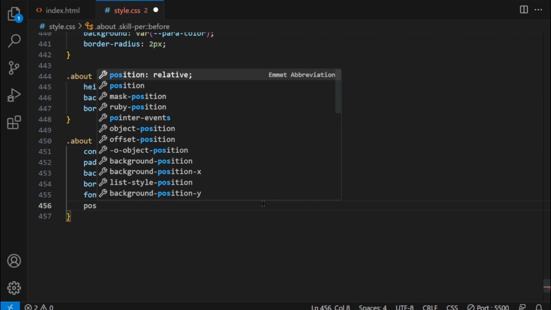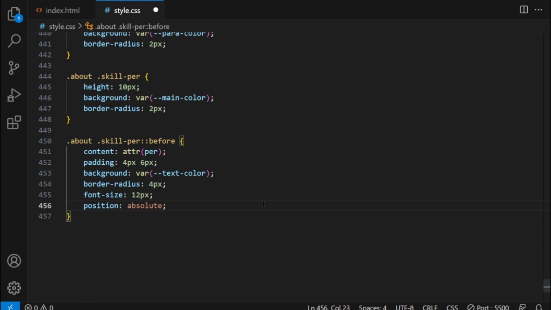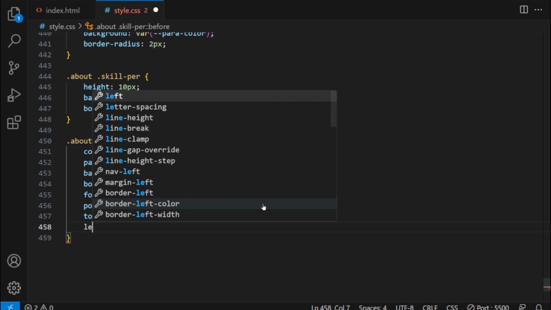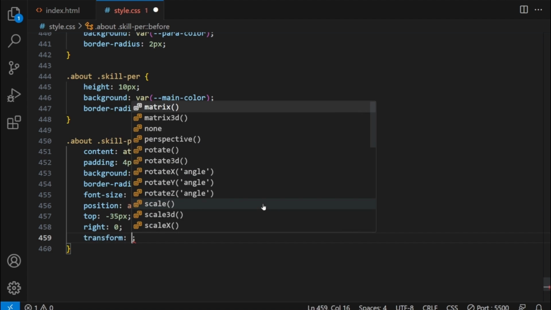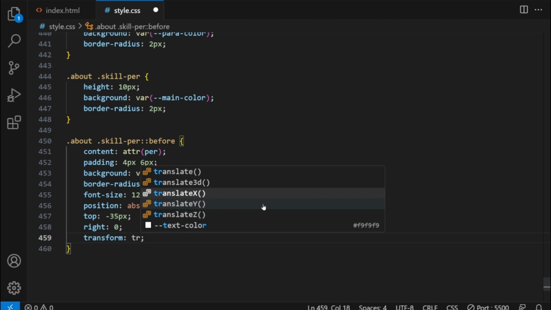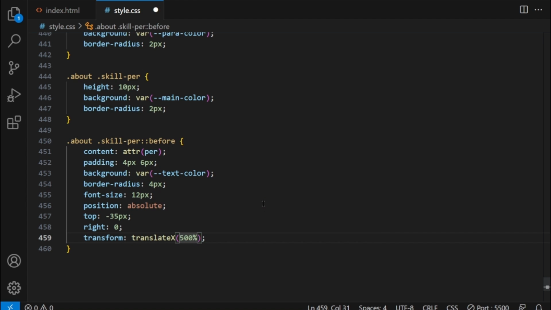To position this box precisely, we'll make its position absolute. This allows us to control its placement. We'll then move it to the right side using the top to -35 px and right to 0 pixels. To center it horizontally, we'll use transform, translateX, 50%.